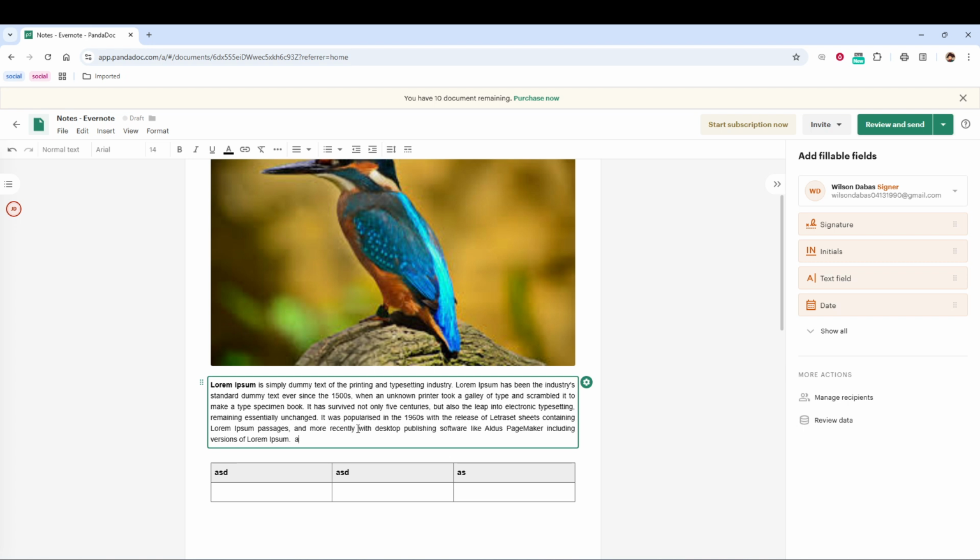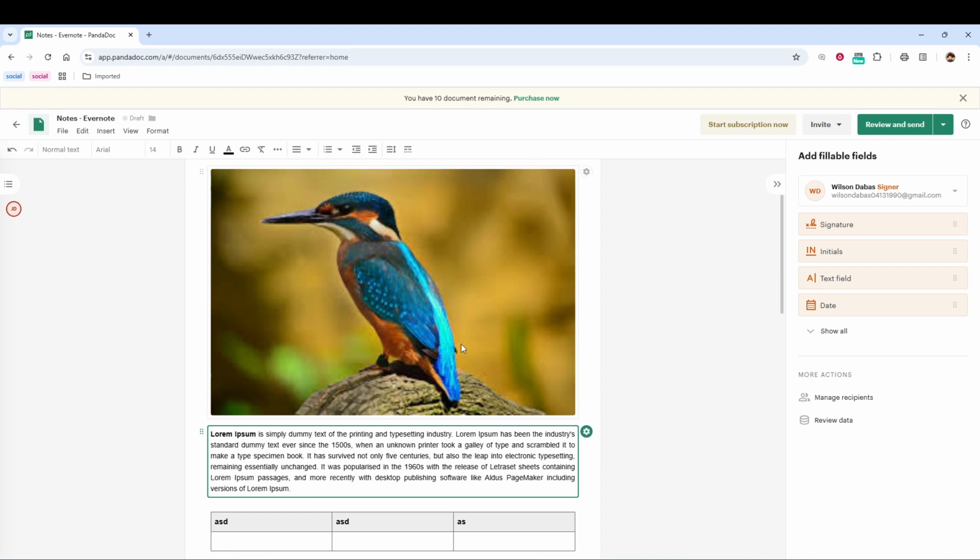If you need to update an image, such as a logo or product photo, click on the image block itself. This will let you replace the image, adjust its size, or reposition it within the document section.